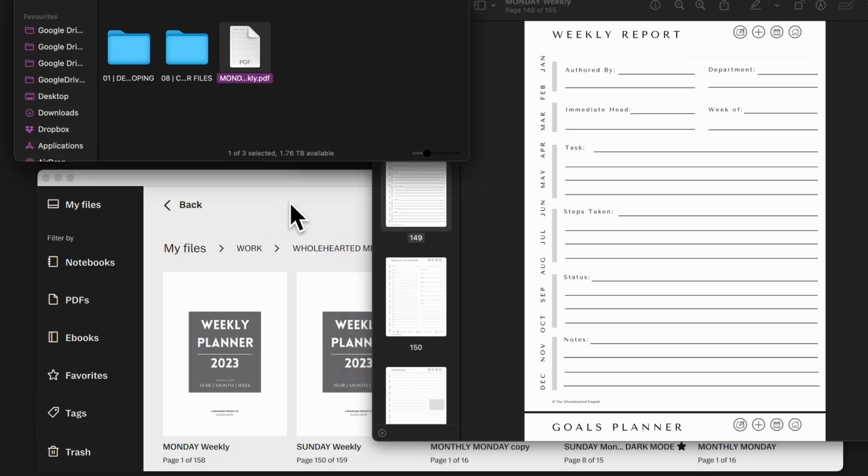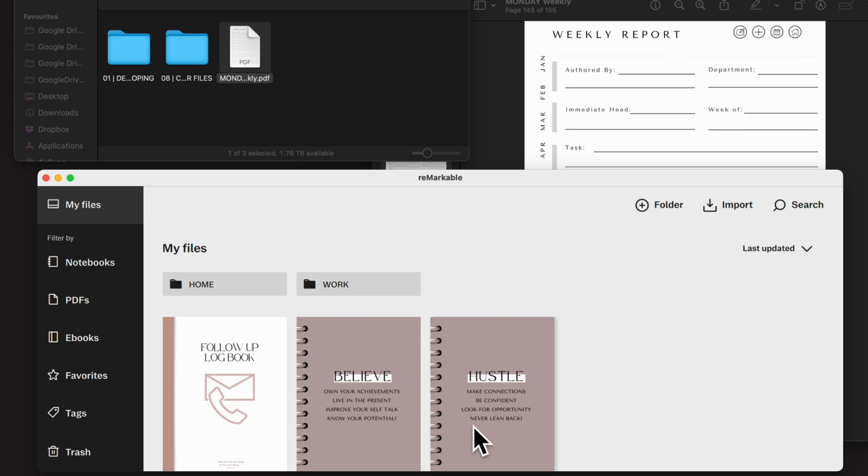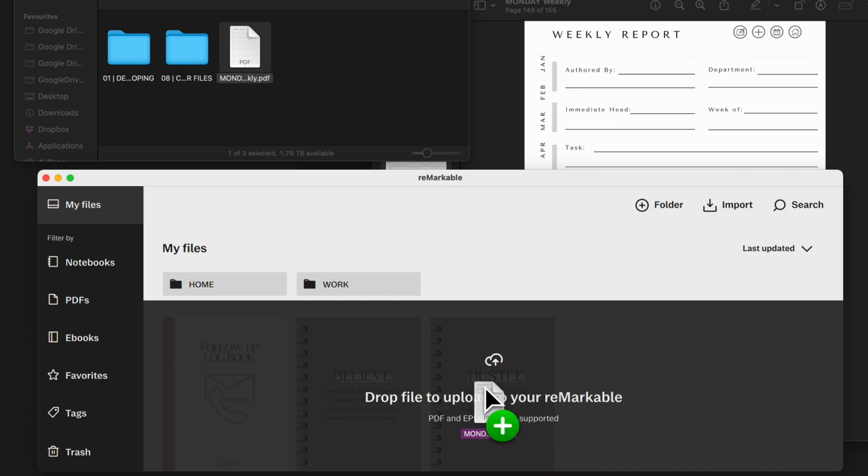Now, because your original question was how do I get it onto my reMarkable as a single page, like we always do when we're uploading using the desktop app, we just drag and drop. I just want to read that out: Drop file to upload to your reMarkable. PDF and EPUB files are supported. So you can't load a PNG file this way. You can only load a PDF file or an EPUB file.